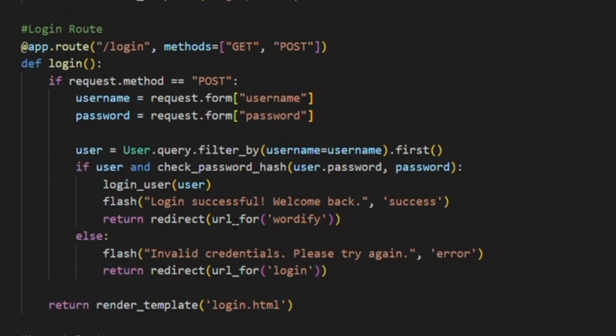As for the login page, users provide their username and password in the login form, and then in the back end, the post login route fetches the username and verifies the password with check_password_hash. If it's valid, it logs the user in and redirects them to their account page or the main app page. If invalid, it's going to display an error message.